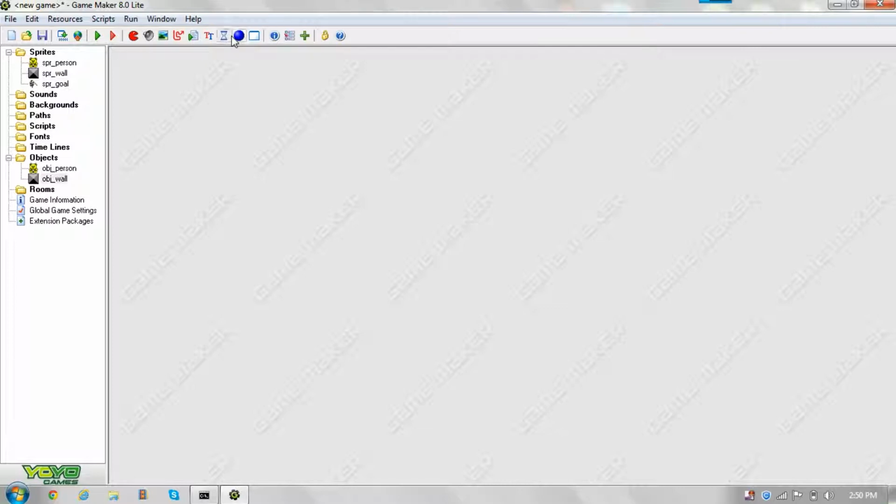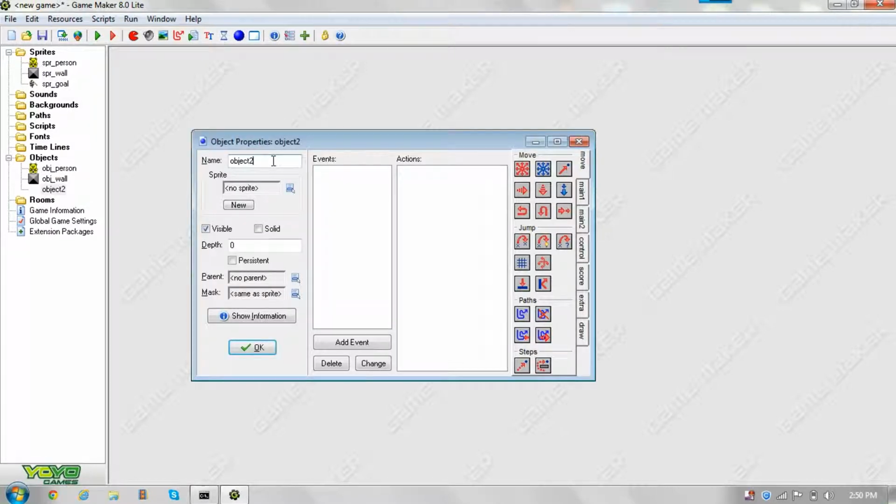Alright, so let's make our next object, underscore goal. Oh, I just blanked out for a second. Goal. I'm sorry, I typed fast. It's alright. With this flag thing we made earlier, we don't want to make it solid. You think it's solid, but no.